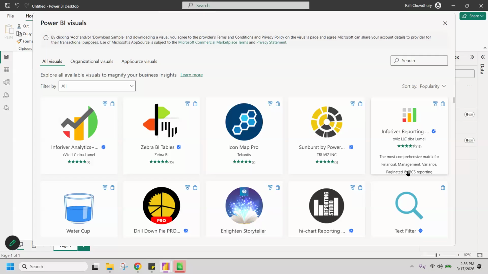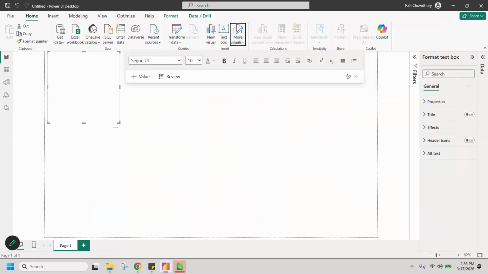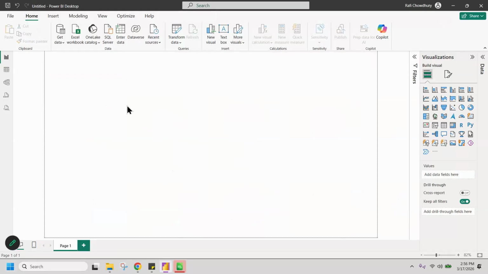Now let's move further. Close it. I think our first Home tab is clear now. We can move to Insert.